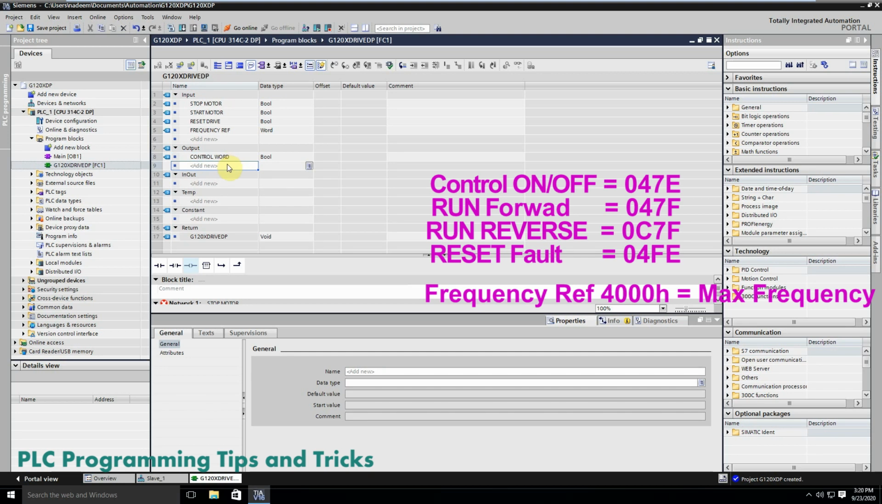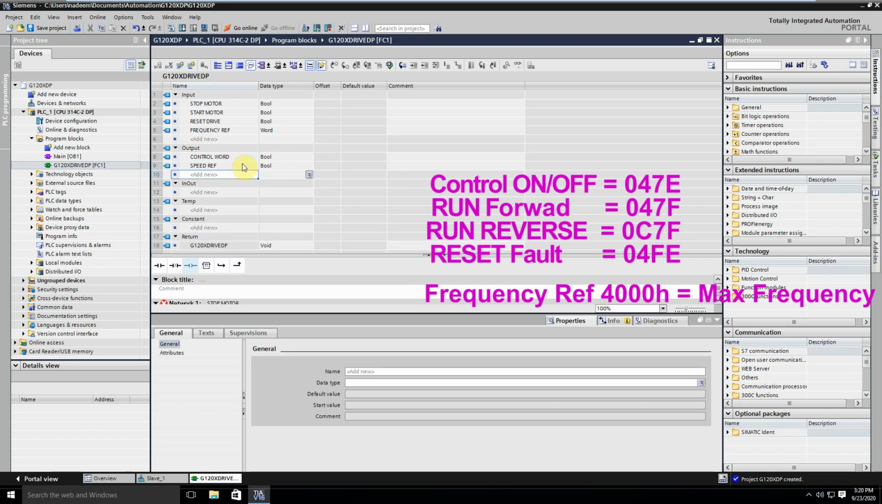Now we will create the control word and the speed reference word in the output section. These output words will be linked to the control word of the VFD. Whatever we write in these two words will go to the control word of the VFD.